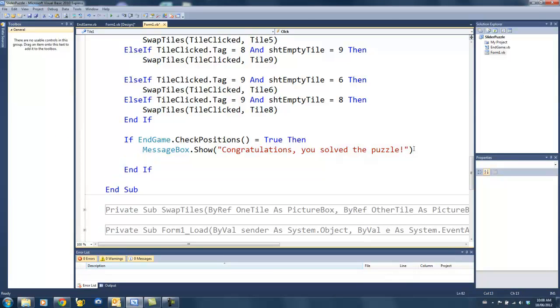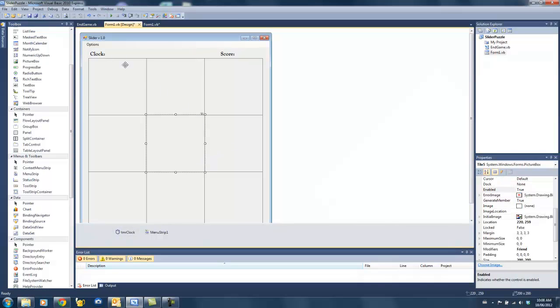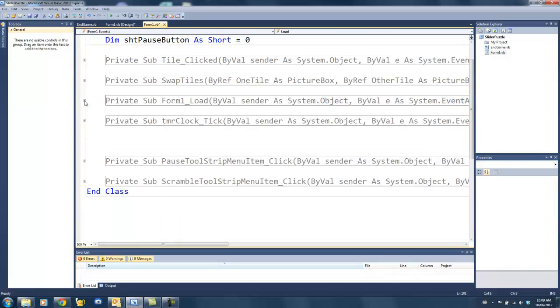And let's go enabled equals false. I'm going to actually set the default value for my timer from enabled equals true to false. So now we can go back to our form, and then on the scramble click event is when we can actually start the timer. So it gives them time to study the image before the timer starts ticking.